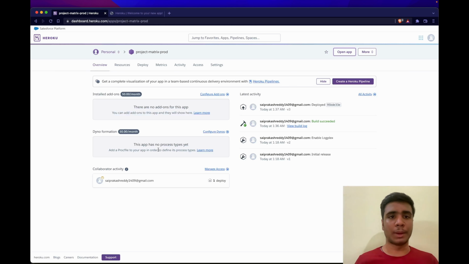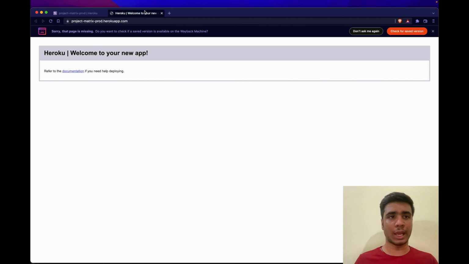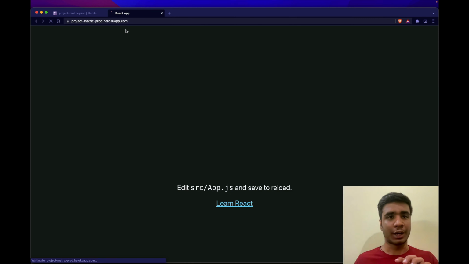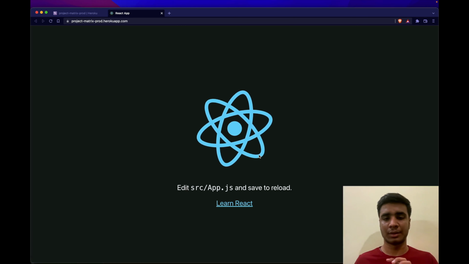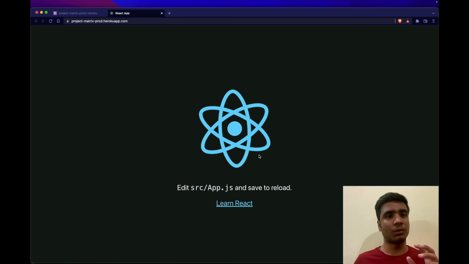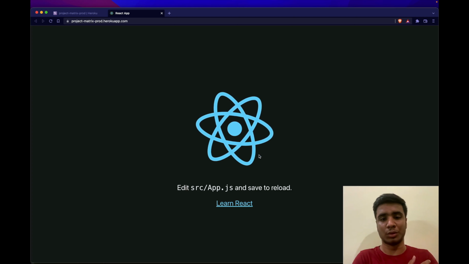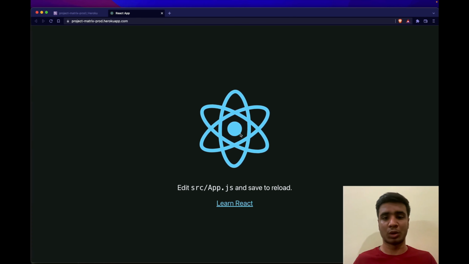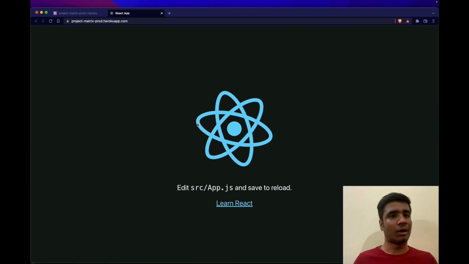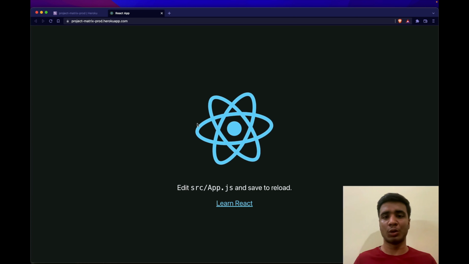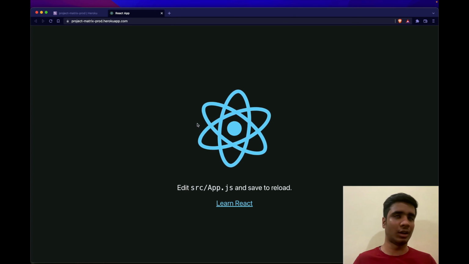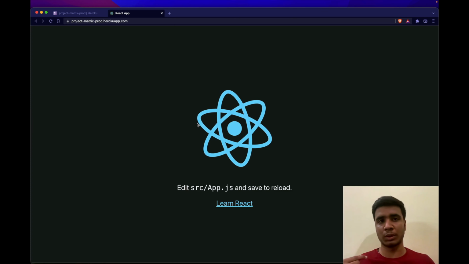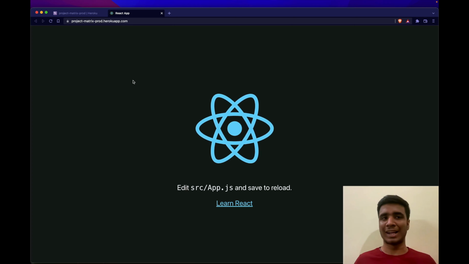If I come back into my prod environment, I can see that the build has succeeded and the deployment has happened. Now if I open the app and refresh, I should be able to see my React app. That's how easy it is to make changes. Whatever local app we had, I just linked it with Heroku and the deployment is done. From now on, every time I push something into my master branch, it directly goes into prod.